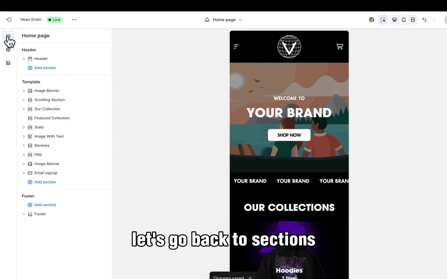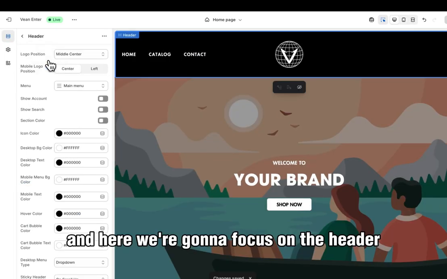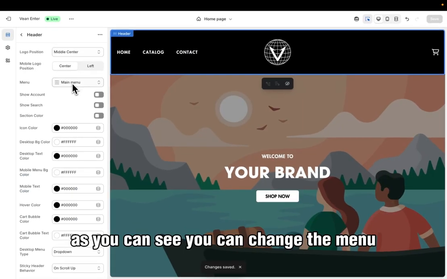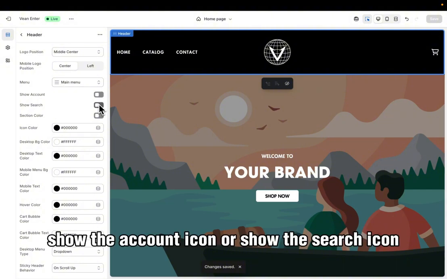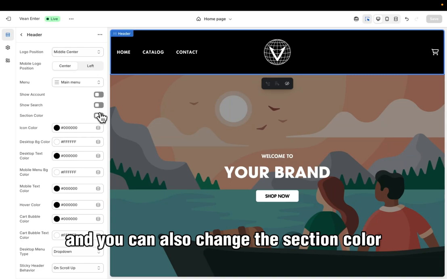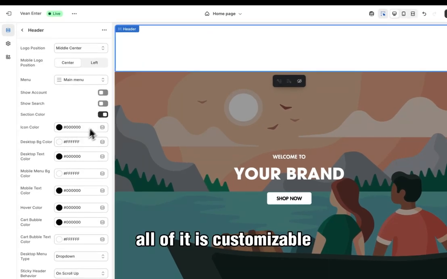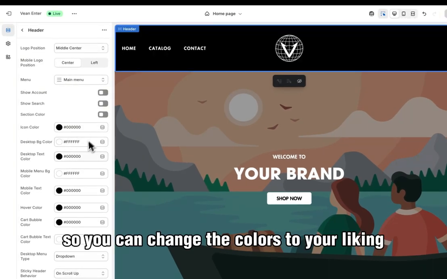Let's go back to sections, and here we're going to focus on the header. As you can see, you can change the menu, show the account icon or show the search icon, and you can also change the section color if you'd like. All of it is customizable, so you can change the colors to your liking.